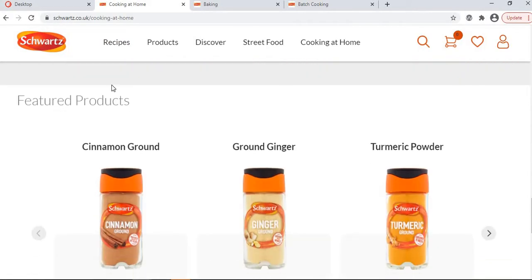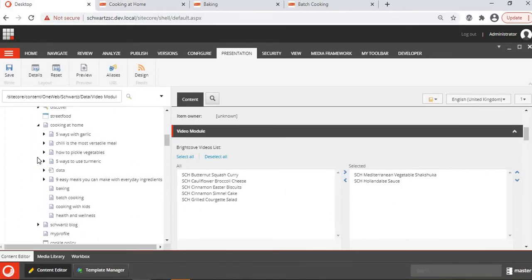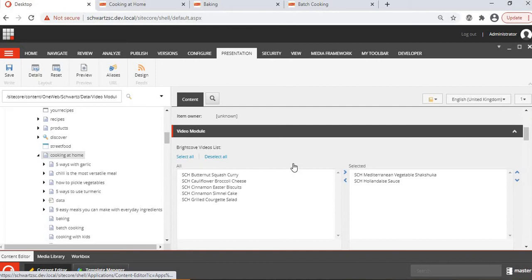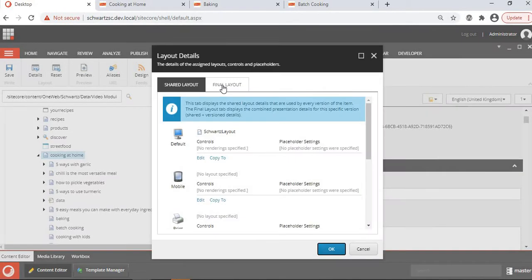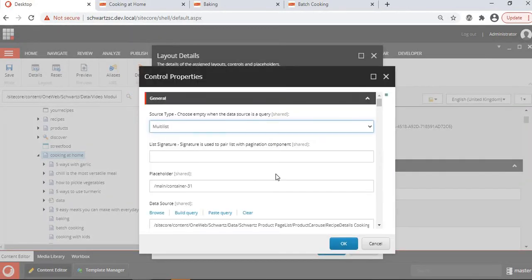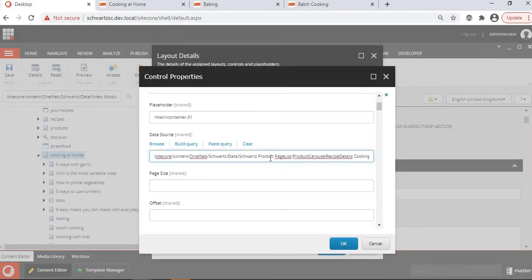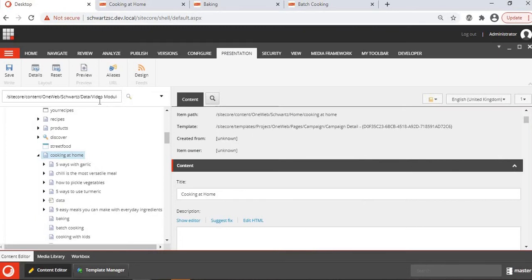And featured products, again, if we go back to our Cooking at Home page, click on presentation details, final layout. The rendering which we're using for the featured products is OneWeb product page list. So you click on this, and then we copy the data source, close the pop-ups, paste the data source over here.